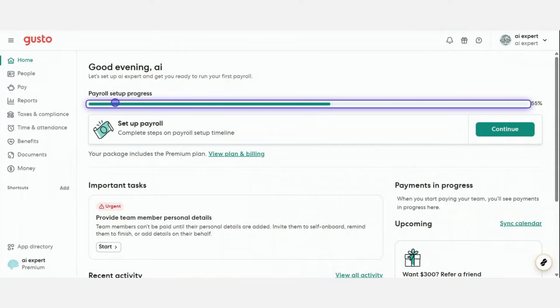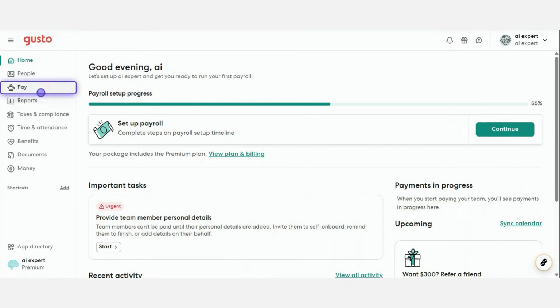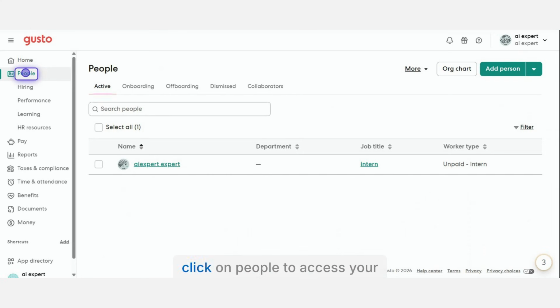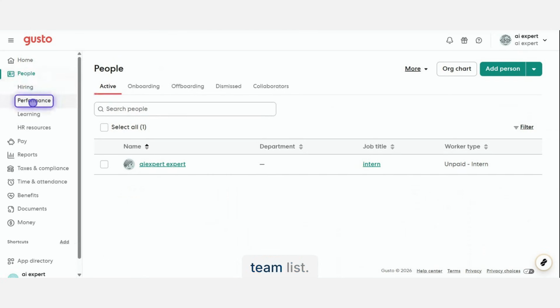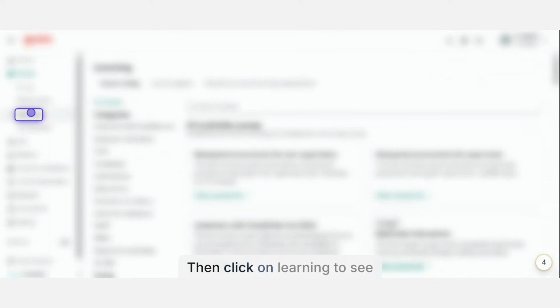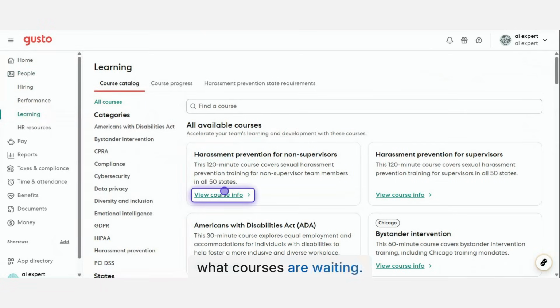First things first, go ahead and open Gusto, and make sure you're on the company dashboard to get started. From the dashboard, click on People to access your team list.